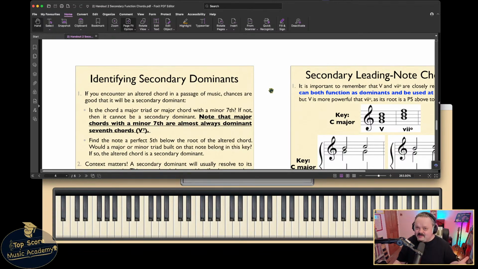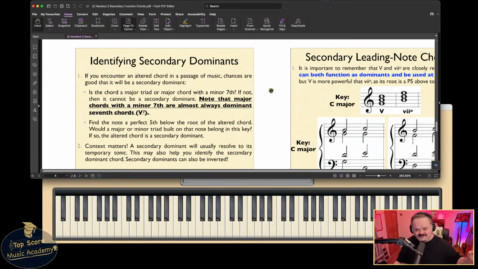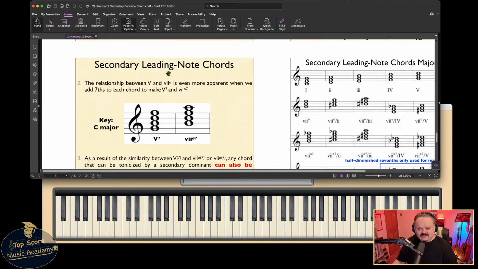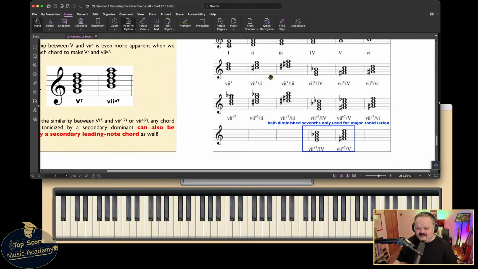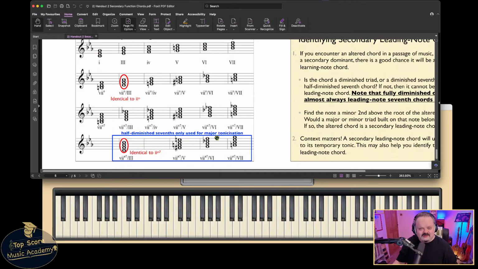You don't have to sit down and memorize all these chords. You can just memorize how to work them out: count 5 up, make it a major chord, and have the chromatic note resolve up. That's it. There's no big deal. Secondary leading note chords, we won't worry about that too much, guys. There's just loads of them. Look how many different secondary function chords there are.